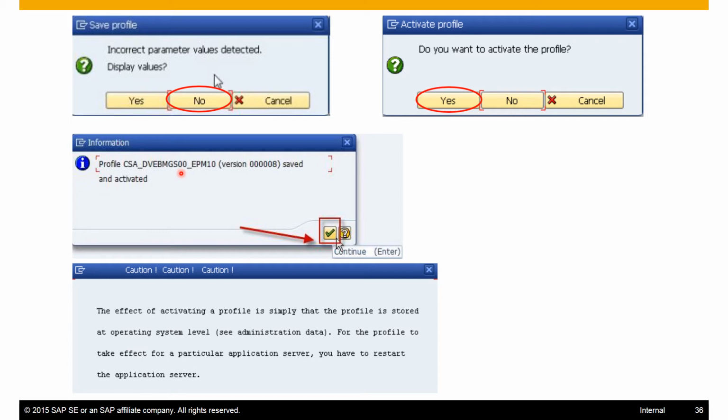Then you should see the following informational message next. Click the green check mark right here, this one. The system will then inform you that you must restart the server for the changes to take effect. Go ahead, open SAP Management Console and restart the SAP NetWeaver server, the whole tree.